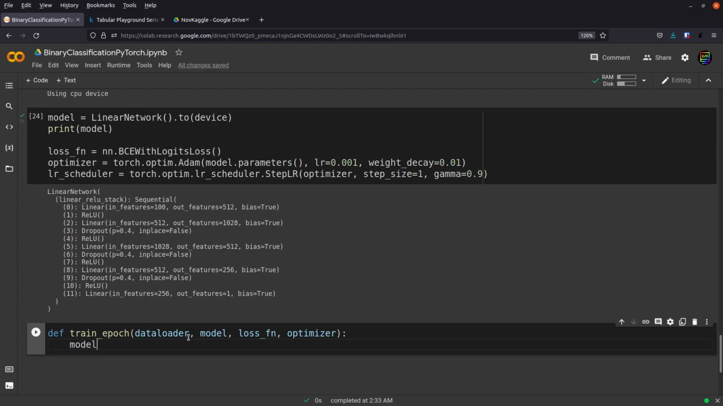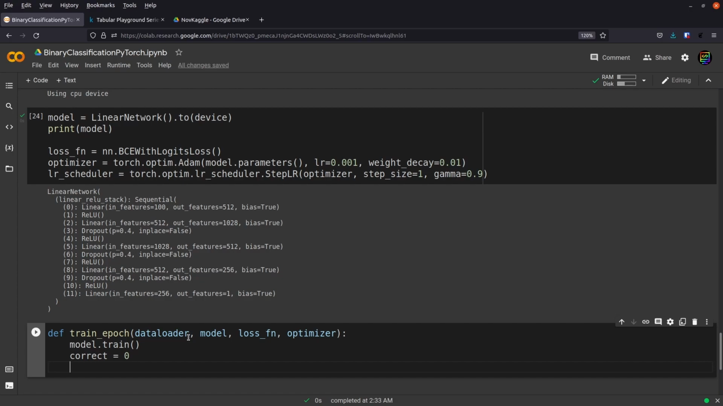Okay, so what's very important is that we say model train, and this toggles things like the dropout on and off, and we want to keep track of our correct predictions so we can look at our accuracy and also the train losses. And then we iterate through the data loader.